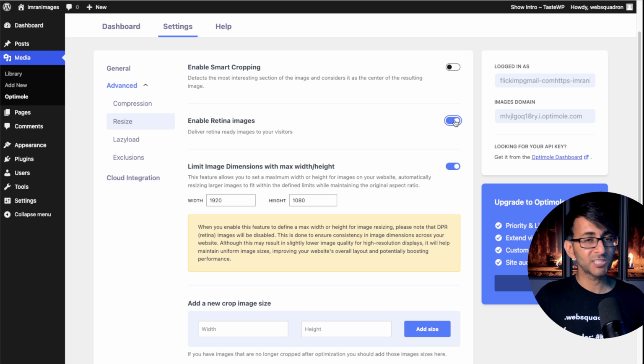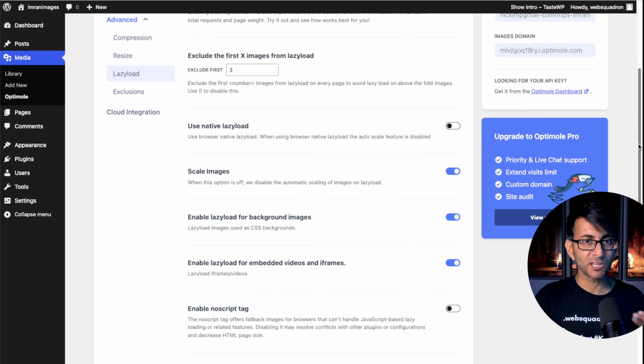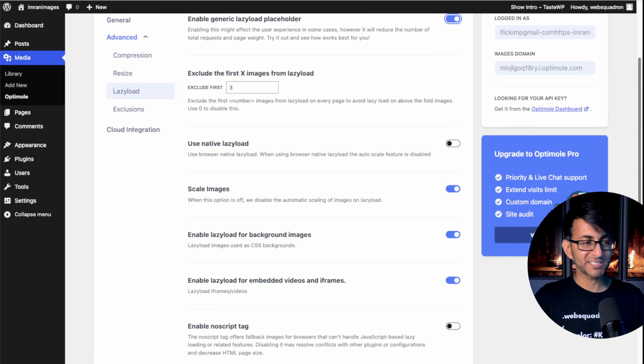Enable Retina images, which is pretty good if you've got Apple devices. And if you know that your users are going to be uploading hefty, huge image sizes, then go and control that as well. The lazy load settings page is quite important. I would actually leave this as it is. I would not enable native lazy load because then it kind of gets a bit out of hand and it can slow things down and that will affect your page speed score. But I would leave this as it is.